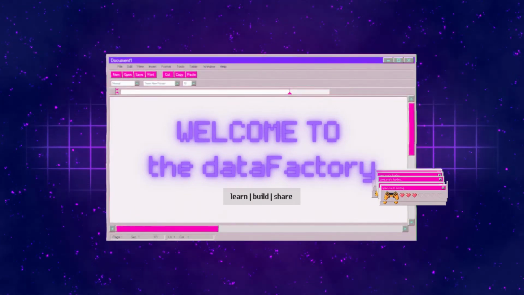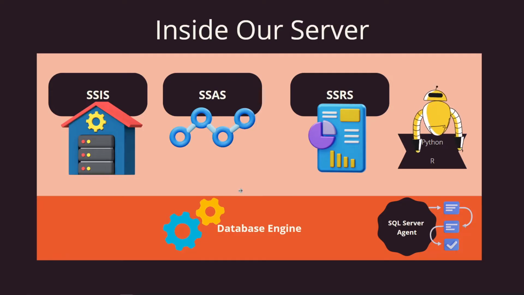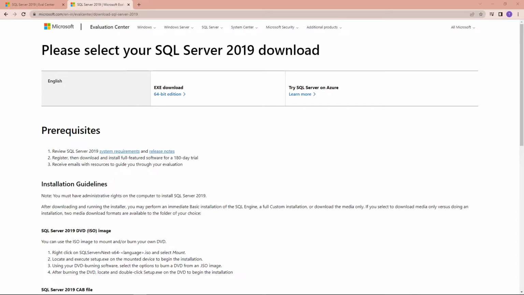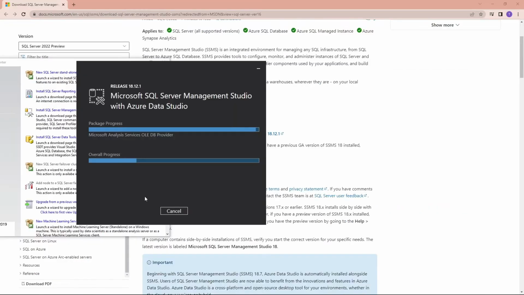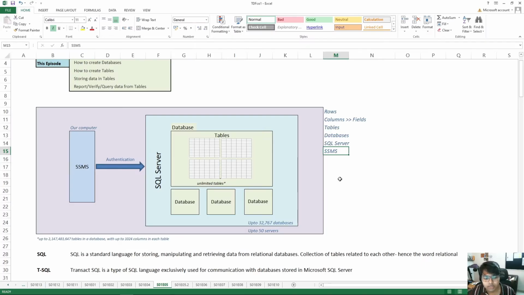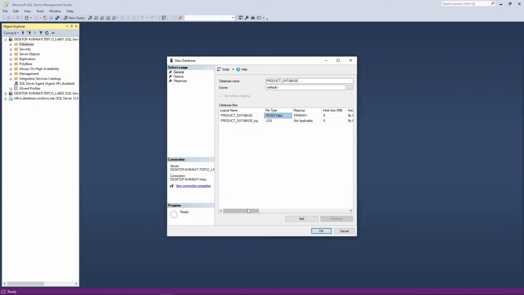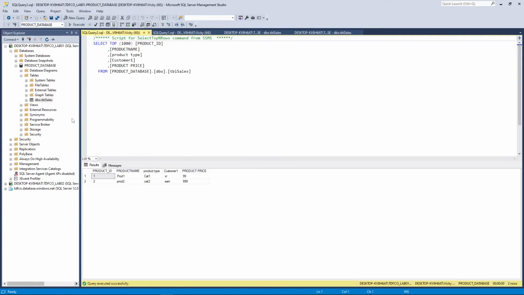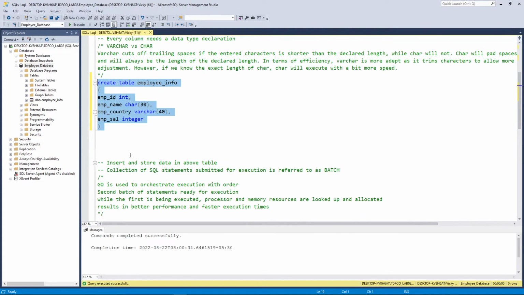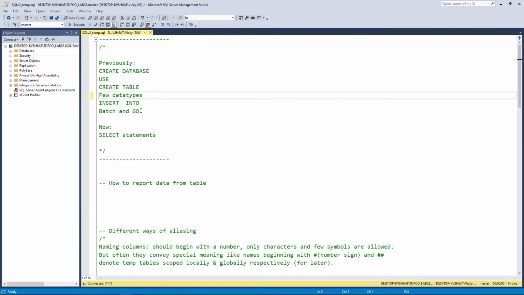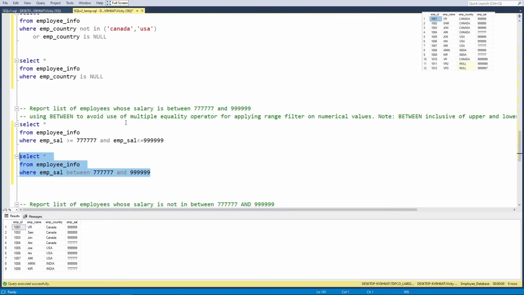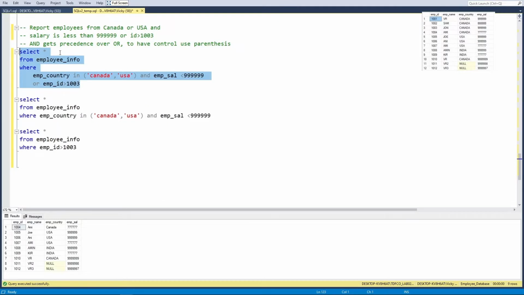Previously on the Data Factory. Let's have a look inside a typical SQL server. So with that, the installation is complete. That was it. Similarly, databases and the file type is MDF, also referred to as a primary data file. Select the top 1000 rows. Okay, it's ready for us to reuse. That was creating a table, insert into batch and go. Is null. We use between to avoid use of multiple equality operator and for applying range filter on numerical values. This is and gets precedence over or. And in case you wish to have control, please use parentheses.